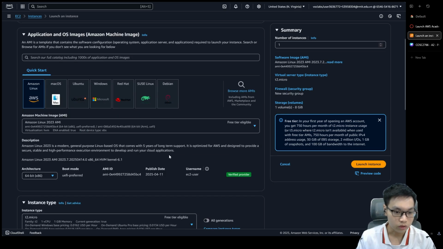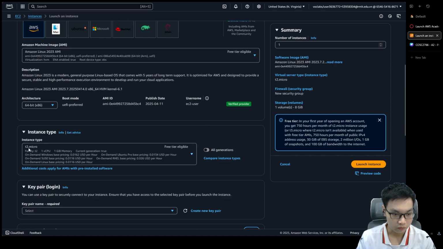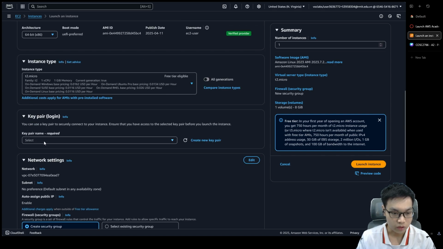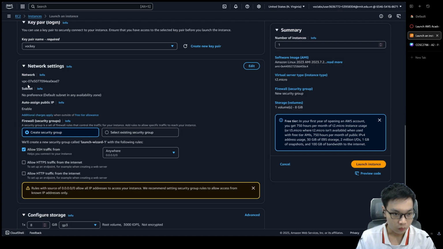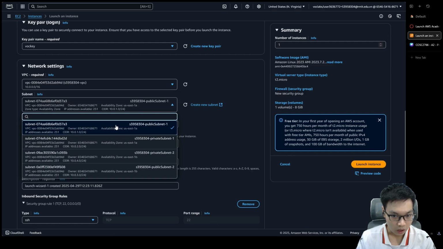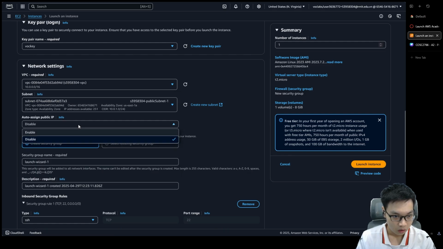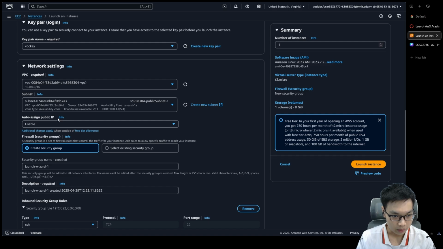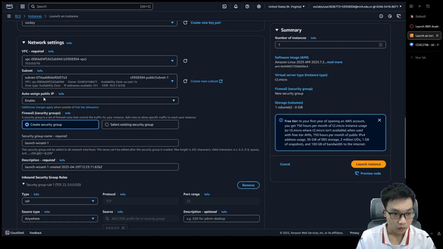Alright, I'm going to choose the default Linux AMI with the default T2 micro instance, which is more than enough for our static website. I'm going to choose the provided key pair, and we are going to put it in our VPC in our public subnet. We're going to assign a public IP. We're going to auto assign it right now, but later we're going to assign a permanent IP to it.